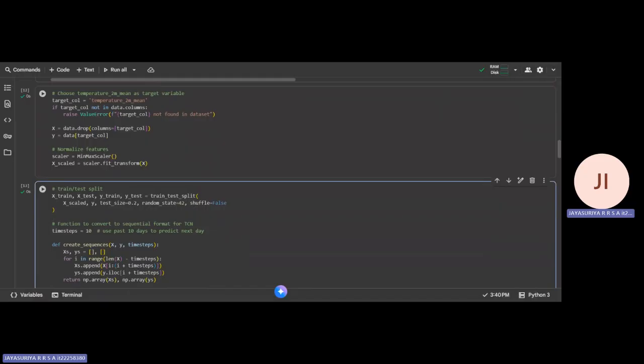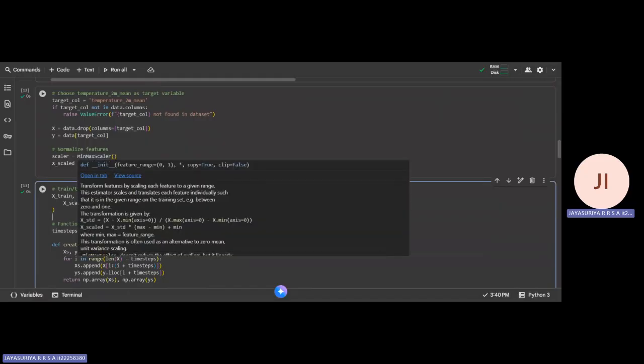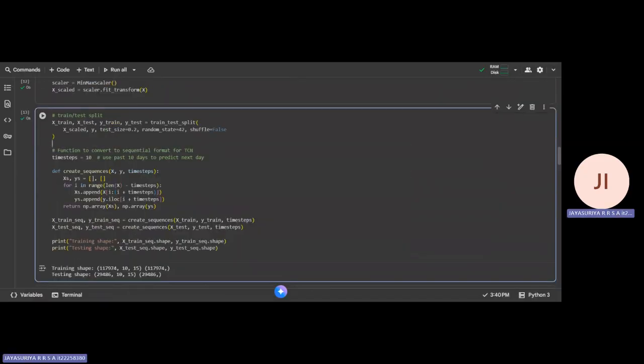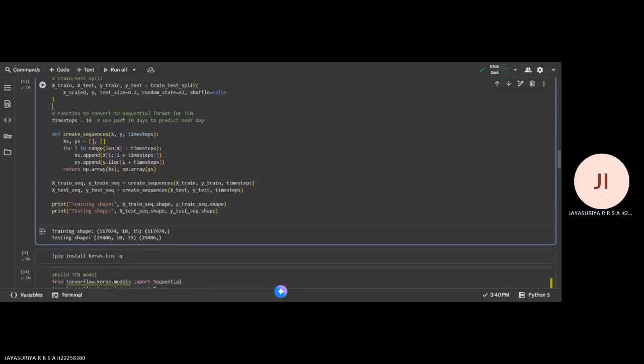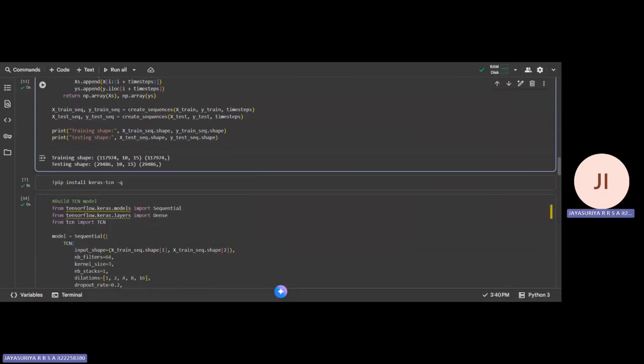Then I'm using MinMaxScaler to normalize the features. After that, I'm splitting my dataset into two parts, train and test. For the train, I'm using 80% of my dataset, and the remaining 20% I'm going to use for the test. This is my training shape and the testing shape.